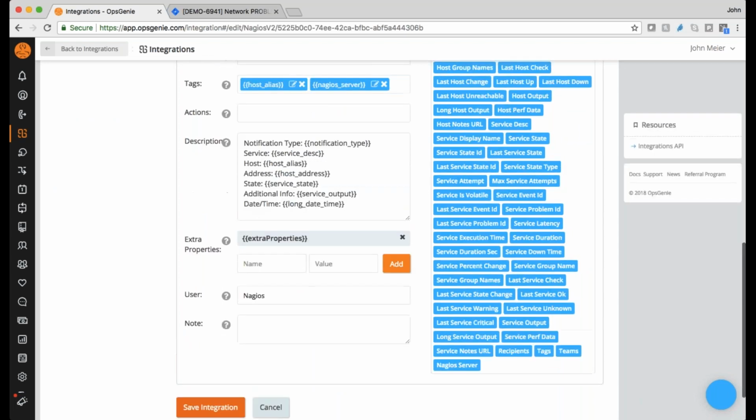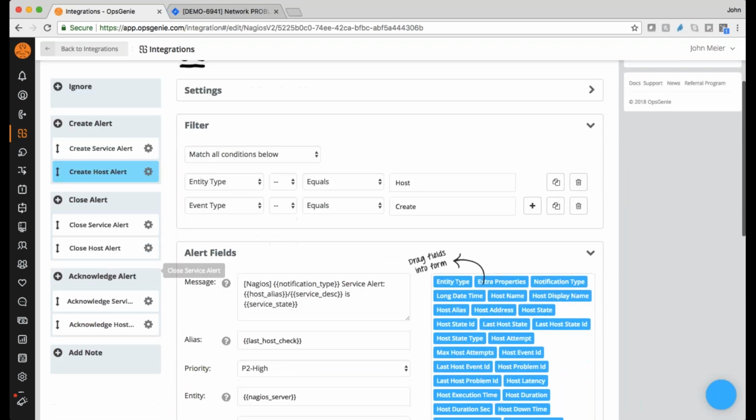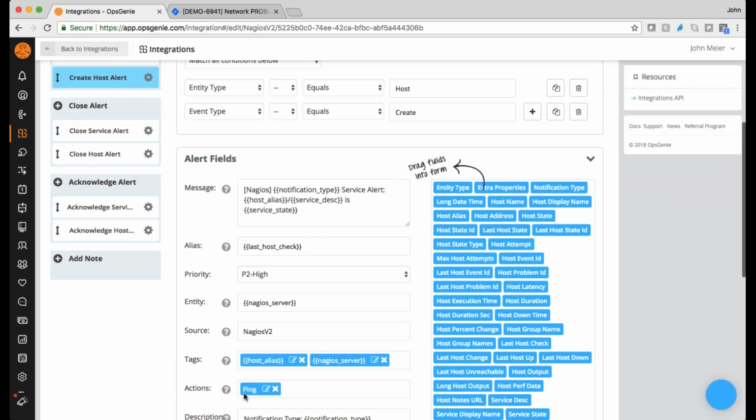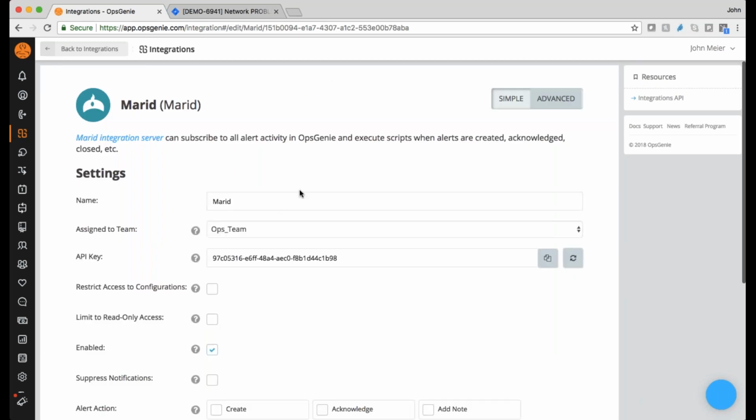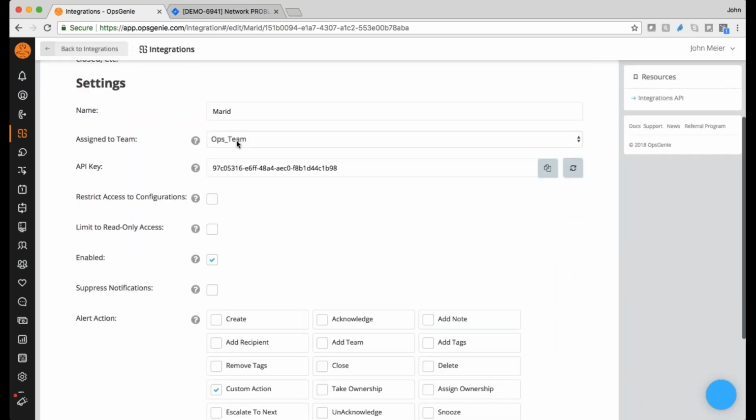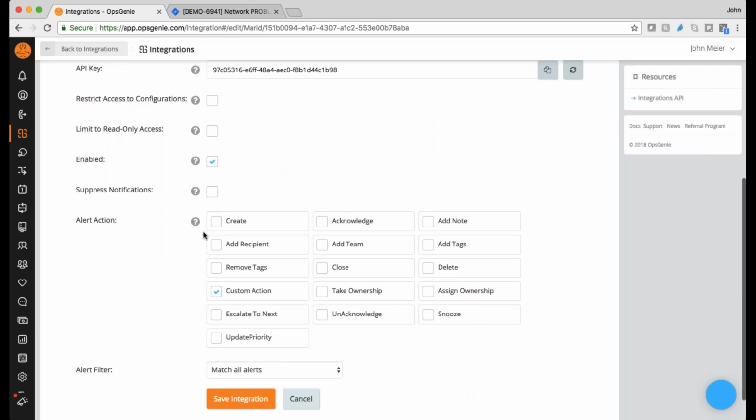So now anytime that host alert is triggered, it will have the ping action attached to that alert. You'll see it as an extra button on the alert itself. Now to actually set up Marid, all you need to do is add a Marid integration within Opsgenie. So here we have our Marid integration server. I currently have it assigned to my ops team, and you can choose when you would like to pass data to Marid. For this example, we're only going to pass Marid custom actions. But if you also want to execute scripts when an alert is created, you can do that as well. And you can also execute scripts when any of these actions are taken in Opsgenie. But for this demonstration, we're just going to be passing custom actions back to Marid.